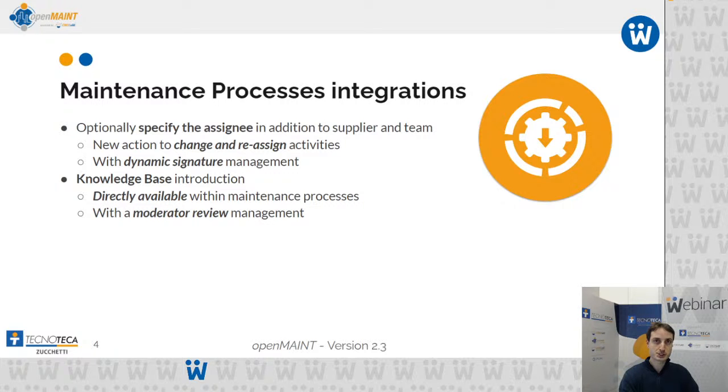But there is also a simple process that allows managing these requests or these knowledge base entries, these topics, with a moderator that can, of course, be configured, who decides if the new knowledge base entry can be published, or is for internal use, or maybe has to be rewritten, and so it can decide how to behave.